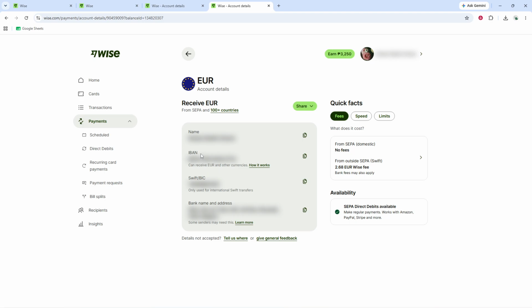Next to the IBAN, you should see a copy icon. Click that icon to copy the number. This is the easiest way to avoid mistakes, especially since IBANs can be long and need to be entered exactly as shown. You can also review any additional details shown on the same page, such as the BIC or SWIFT code. In some cases, the sender may need more than just the IBAN, especially for international transfers, so it's helpful to know where this information is.